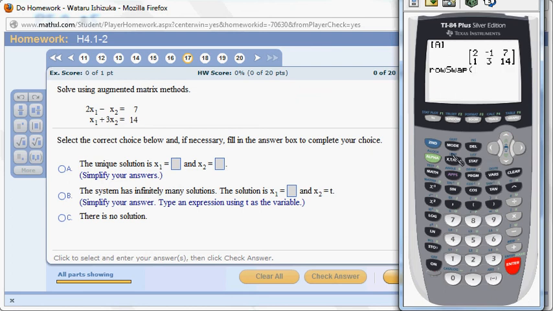Row swap, and we're going to do a second, and then a negative sign. So that's the previous answer, and we just need to switch row 1 and row 2. Hit enter. All right, so now we have 1 here.